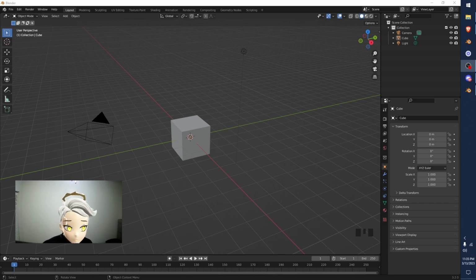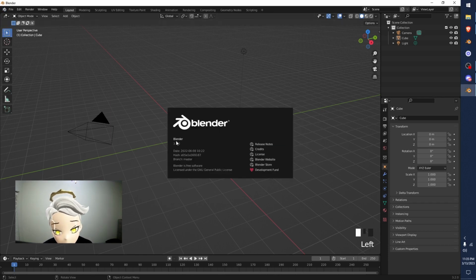Blender, you need version 3.2 or higher. Okay, so that's step one. Get Blender from blender.org. Okay, so Blender 3.2 or higher installed.